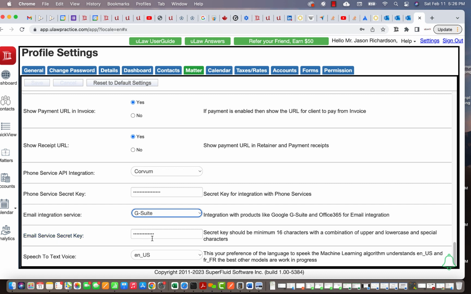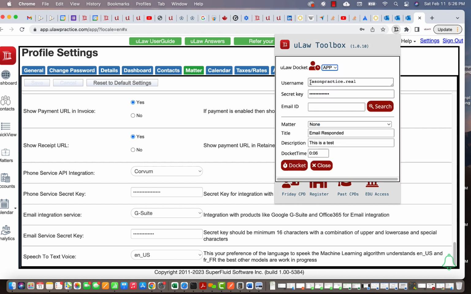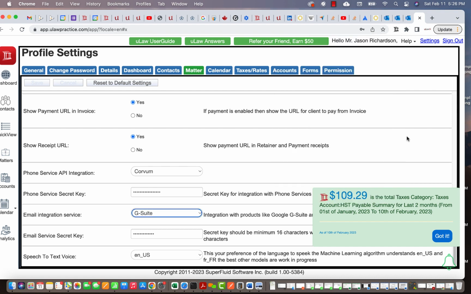So in here, I put a password. This password, you need to now open into your browser under your docket launcher, the Chrome extension, and then you can put it as a username and a secret key. Once you've done that, and then hit the close button, you basically are now set up. So I'm now set up, and let's show you how the Outlook integration is actually going to work.